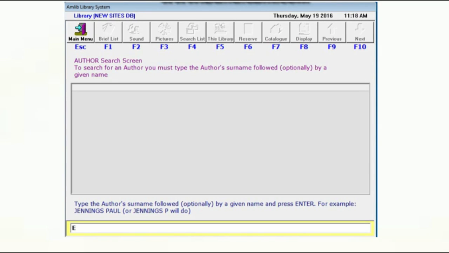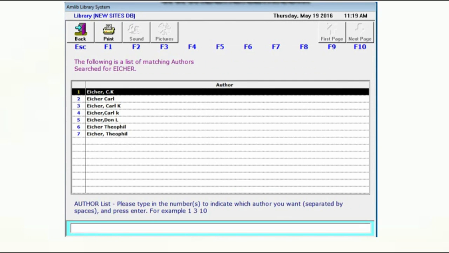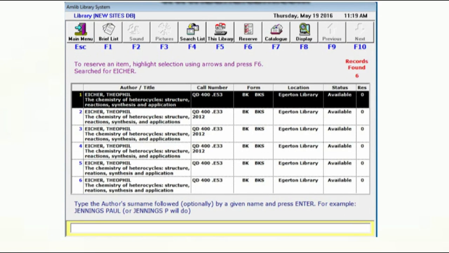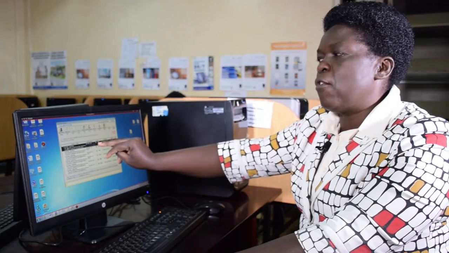Then enter. Then there is the bibliographic detail of the information material. There is the call number. It is showing the form. This is the format in which the book is. If it is a book, it's showing book.